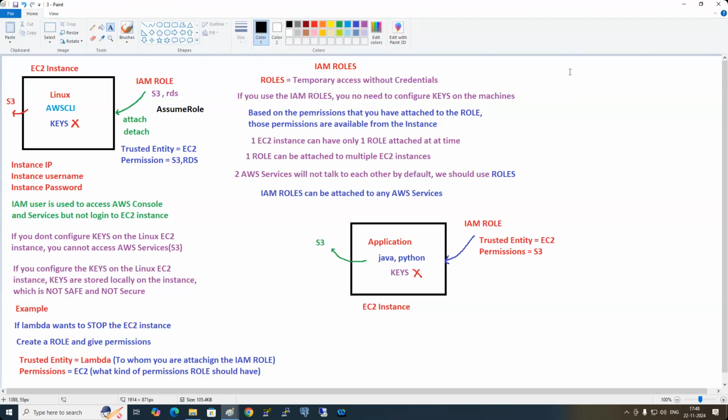Two services will not talk to each other by default. If they want to talk to each other, then what do we need to create? Roles.